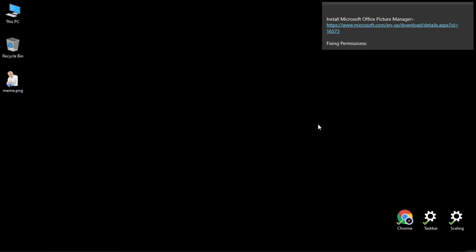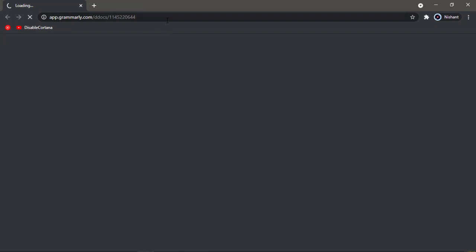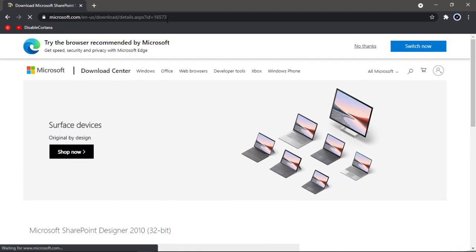The best picture manager for your PC is actually Microsoft's own Office Picture Manager. It used to come free with Office 2010, but now it has been discontinued. If you go into the description, you go to this website. Okay, let me open it for you. It is completely free. It is official by Microsoft.